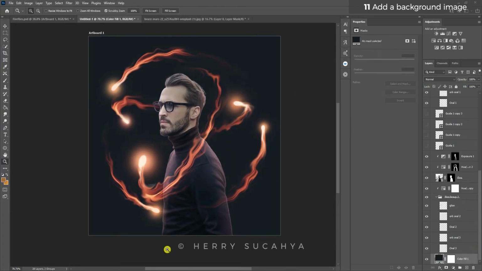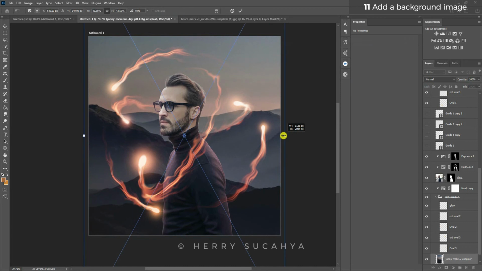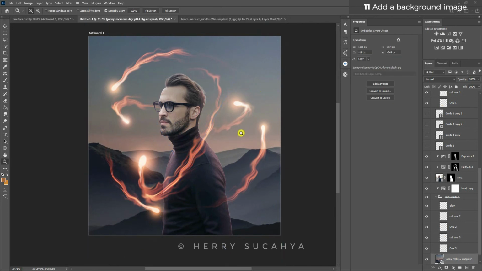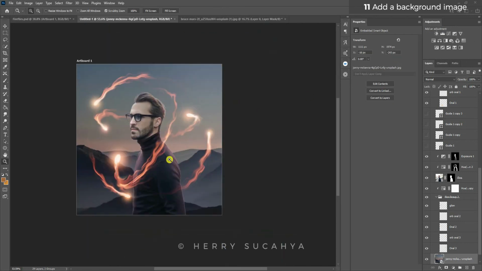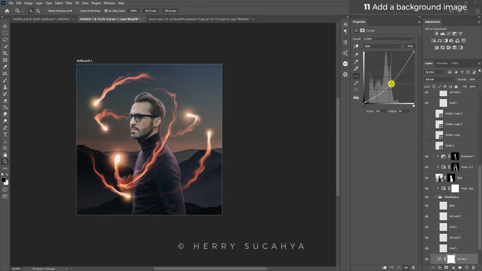I'm going to use this background. You can find the link in the description to this image. And I'm going to scale this up a bit and put the landscape background like this one. As you can see, it's a bit bright background there. I'm going to darken that a bit using curves and drag this down. Okay, looks good.